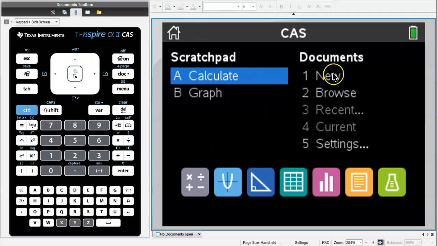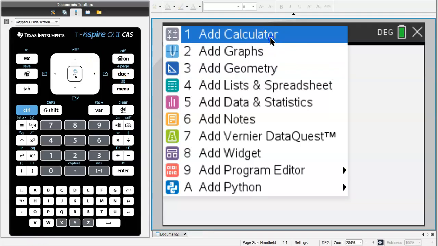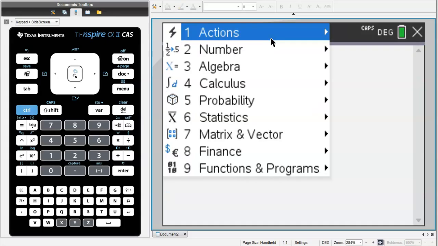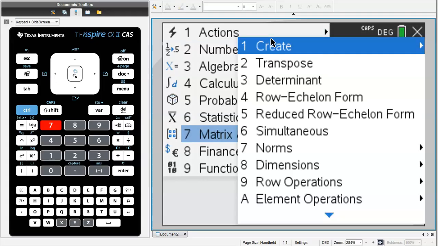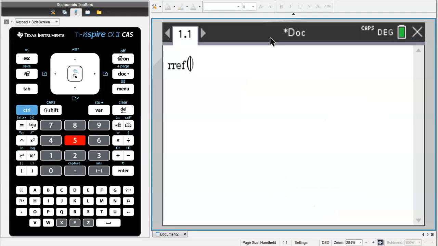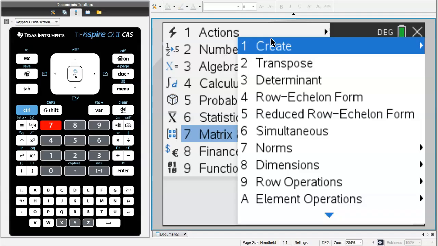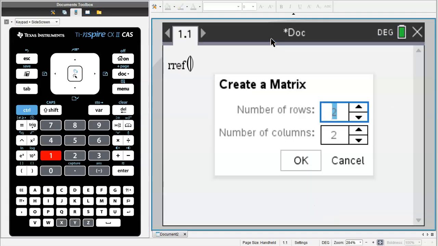When we turn them on, we'll create a new document, calculator page. And the shortcut that we mentioned in class was menu 7-5. That brings the reduced row echelon form command into play. And then press menu 7-1-1, and this will create a matrix inside that command.